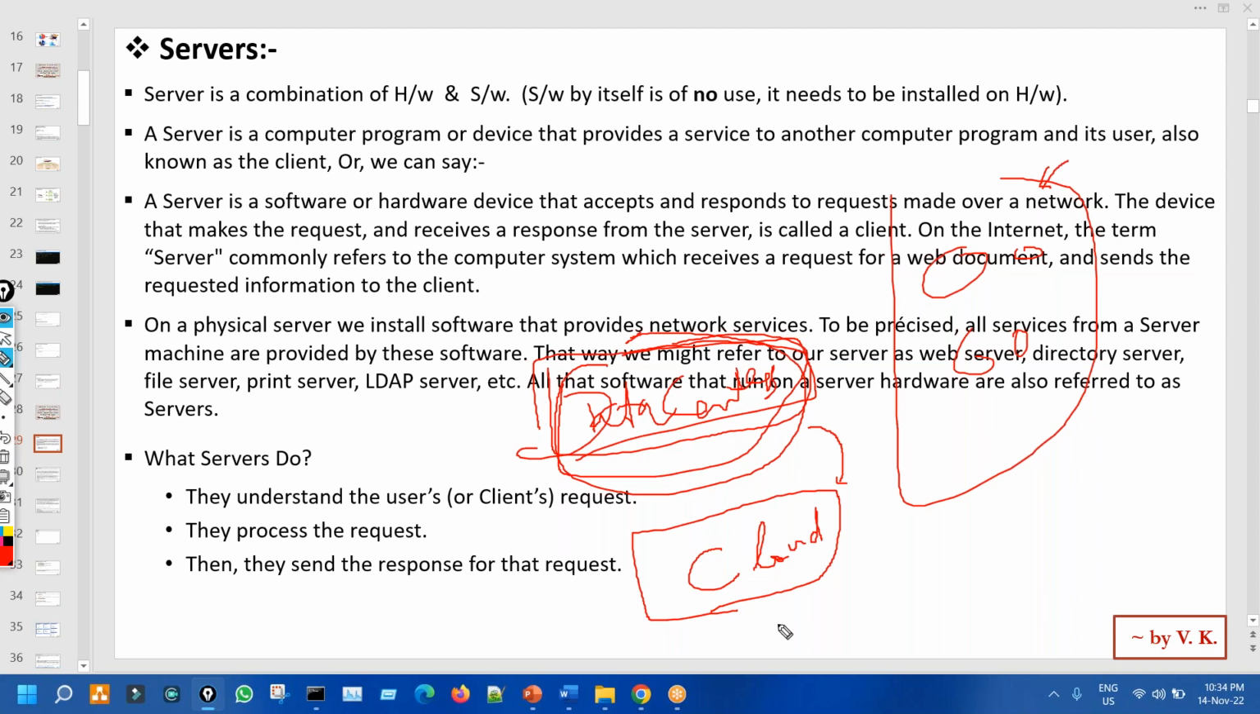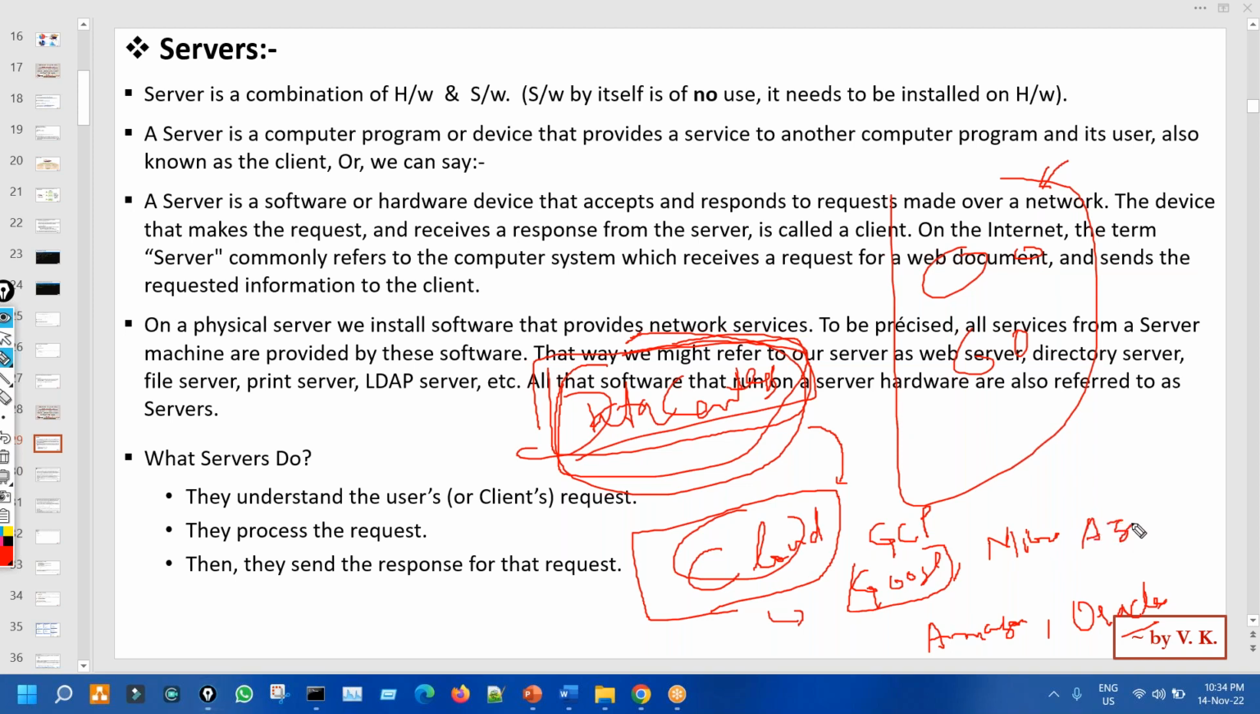So what happened? A few big companies, like Google, Microsoft, Amazon, Oracle, and now small companies are also there, started giving a service called cloud. Microsoft's cloud service is called Azure. Google's cloud service is called GCP. Amazon you must have heard of, AWS, very famous. Oracle also has some name. Now what is cloud?